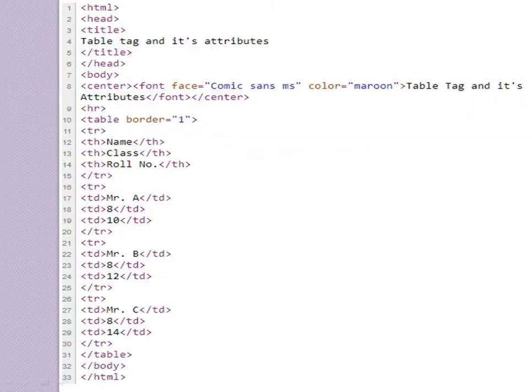attribute? Let's see the code. Directly come to the table tag, and after the table tag we have the attribute border equals 1. 1 means 1 pixel. This is sometimes 1 or 0. 1 means border visible, and 0 means border is not visible. So table border equals 1. Then again the same table row, then table heading, then table row complete, then table row, table data, table row complete, then again the next table row and the table row complete, including table data, and the next row.